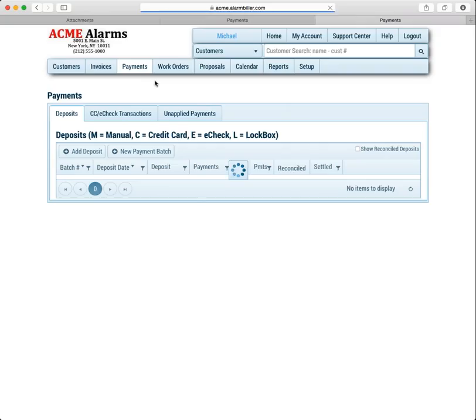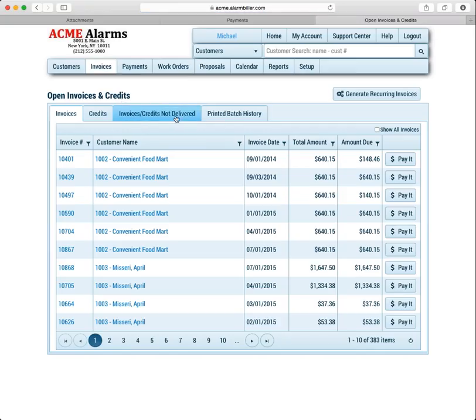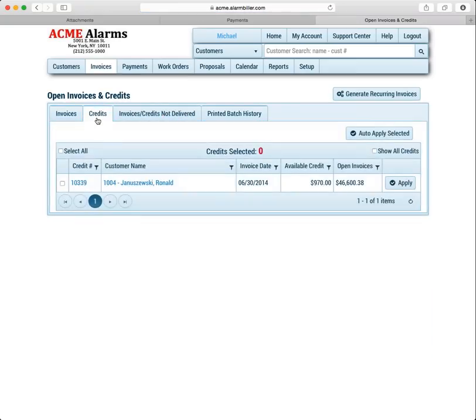So now if I go back into my payments, click on unapplied, you'll notice Acme Flags has no more balance due. So that's a real nice way to do an automatic applying of the unapplied cash. Now, if you don't remember, we also had the same feature. It's not new. We introduced it a while back, but under the credits, we have the ability to do the same thing.